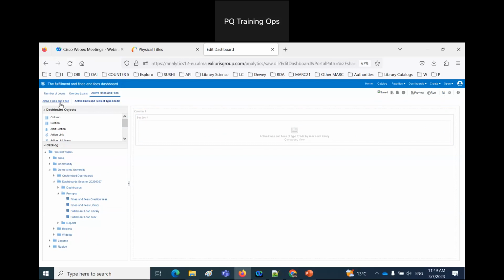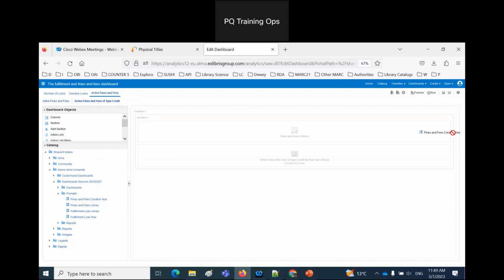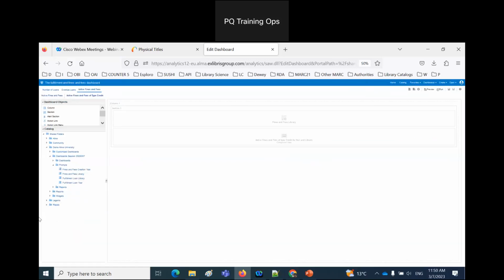Now I'm in the other subpage. I'm switching between the subpages. So same thing in the other subpage, in the active fines and fees subpage, I'll drag in the prompt for the fines and fees library and for the fines and fees creation year. It's a little tricky sometimes. I'm going to reduce my resolution.